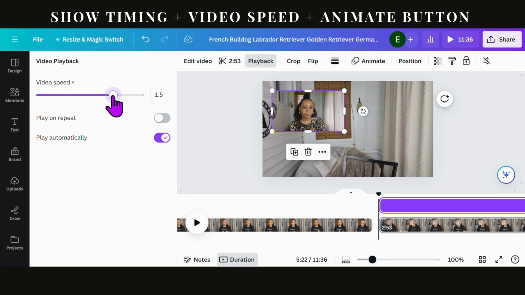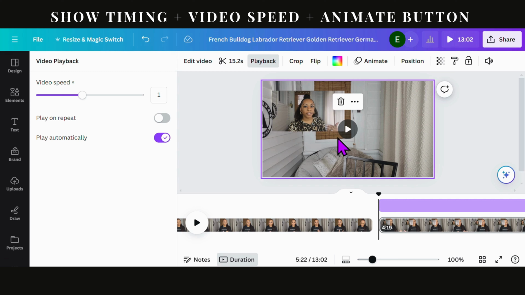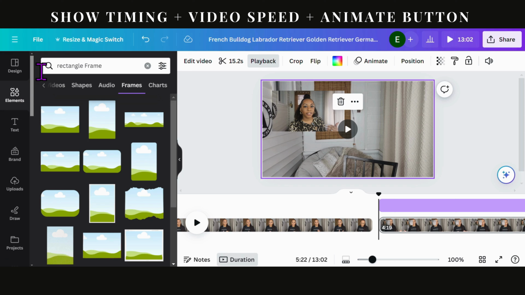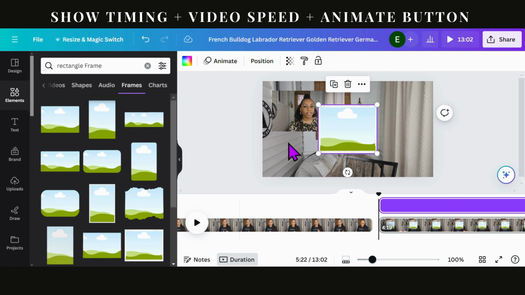So then here's where you change the video speed, which is awesome, especially if you maybe have a hair channel where you're showing how to do hair and you don't want it in real time, or you're trying to speed up some footage of yours. Maybe you have a van life video and you're driving or you're walking somewhere and you don't want that in real time. So I'm going to place this video in a frame.